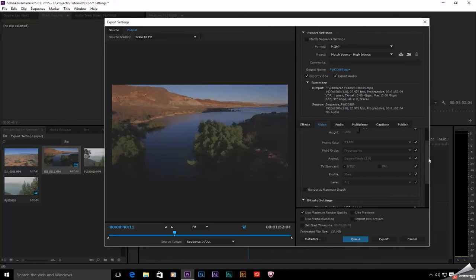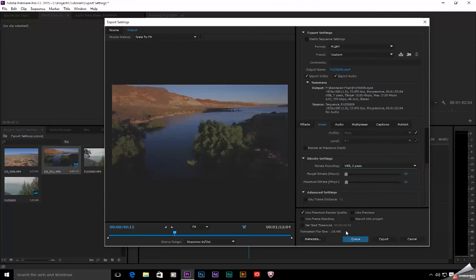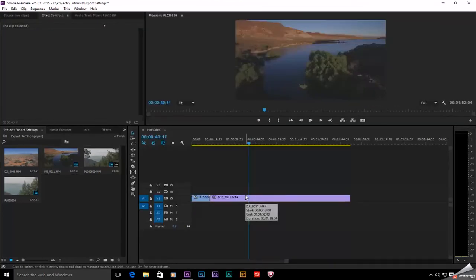Now you can go into a couple of extra details right here to increase the resolution. You can render at maximum bit depth. This will come in handy if you've done some pretty heavy color grading on your footage. I usually check the use maximum render quality. You can also set this at 2 passes, okay, which will also give you a boost in bit rate, which will result in higher quality video. Then you would just go ahead and click export. So this is what I'll typically do with Phantom 3 Pro footage.